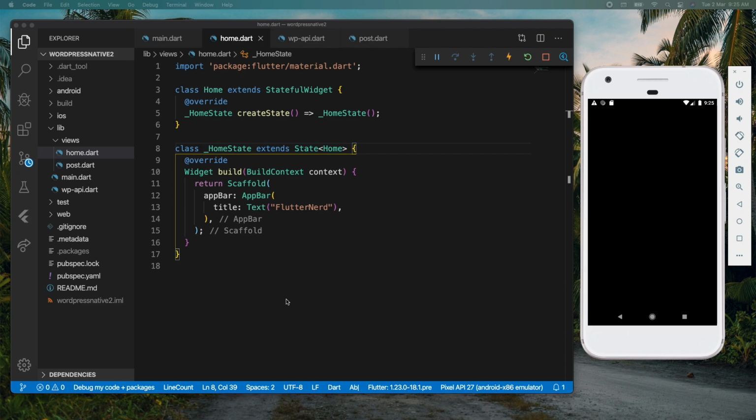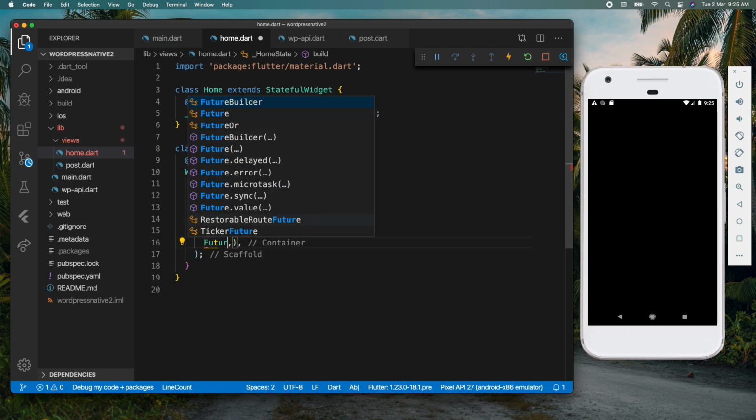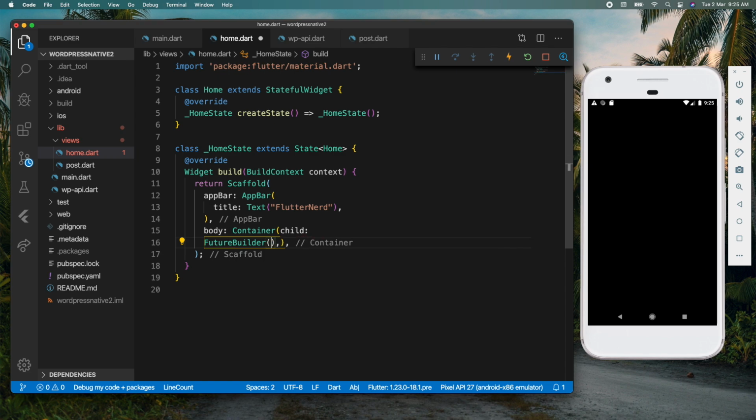If you are not aware a lot about future builder, don't worry, it's very easy. We just have two things in future builder. So let me show you how we do that. We go inside the body, we will create a container. Inside the container, we will have a future builder. Future builder will have two important things. The first thing is the builder, or actually the future is the first thing.